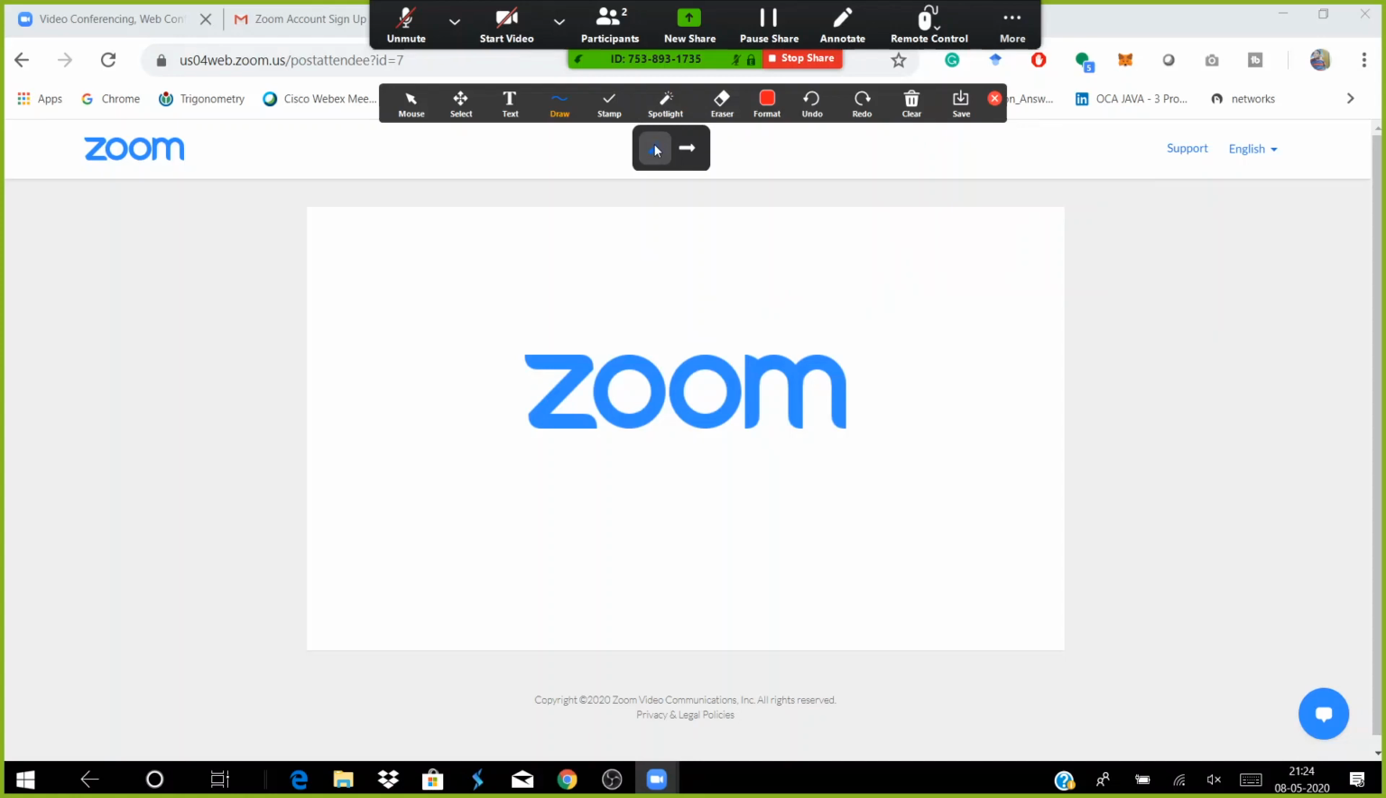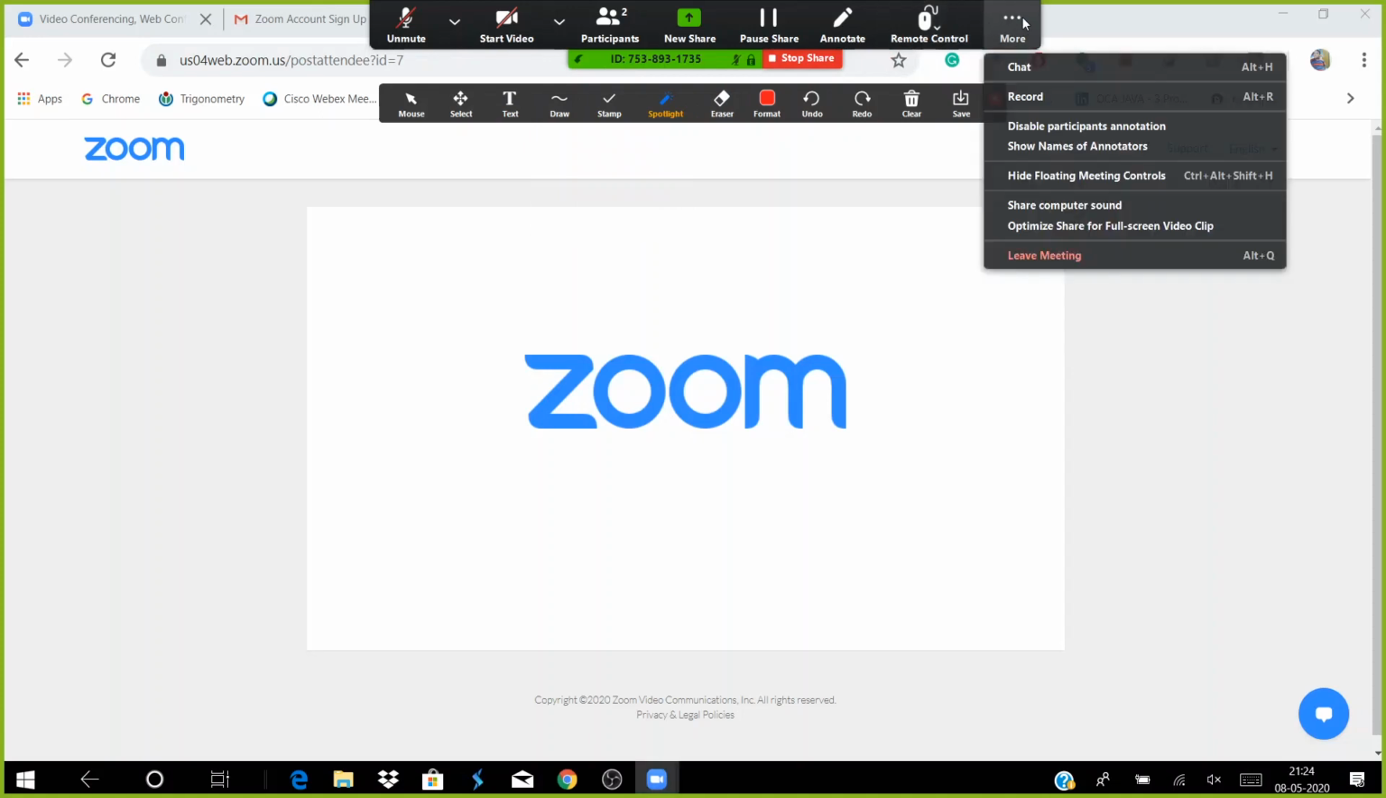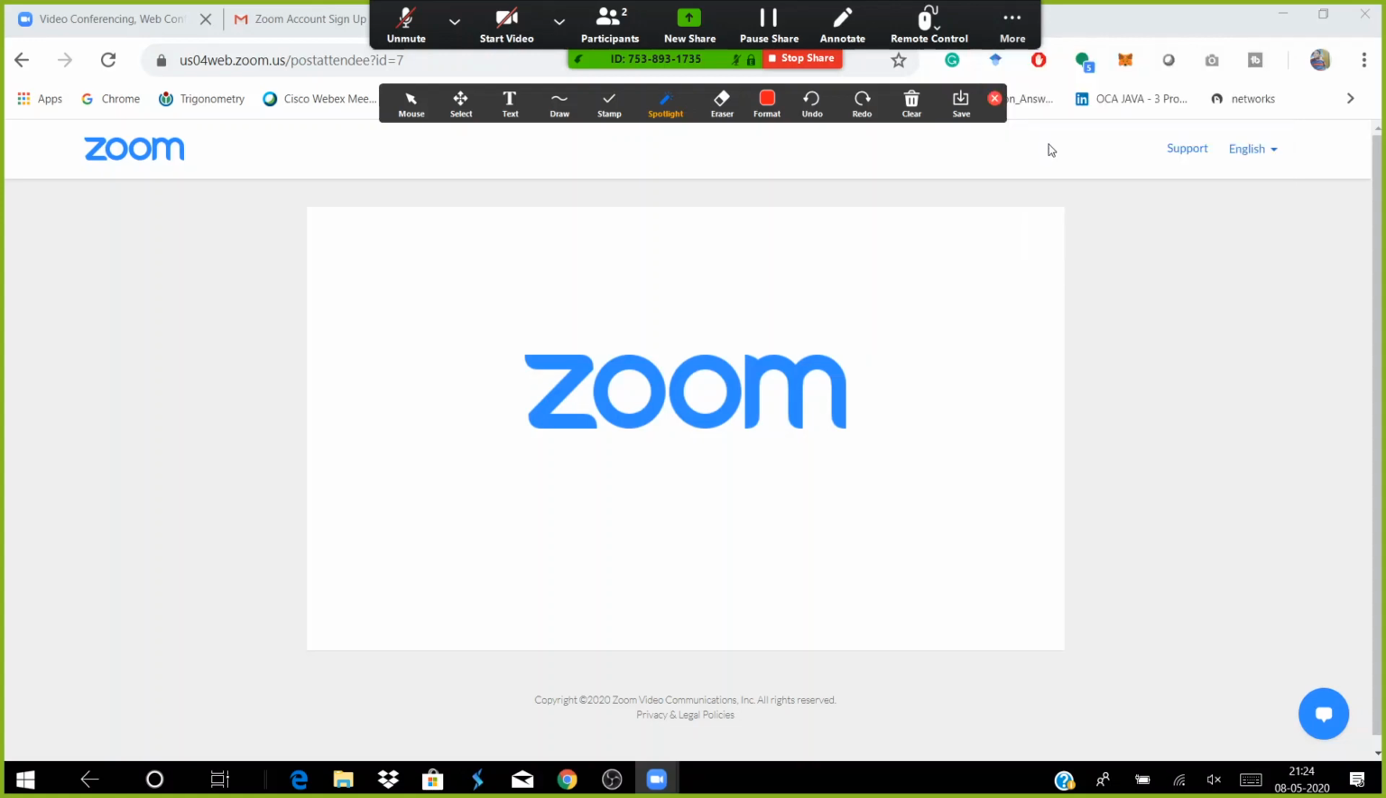Spotlight means if you click on this wand here, you see a red light appear so others can know the portion of the screen you want to show. You can even save your annotations. You can erase what you drew. And if you want to know who the others are annotating, you can click on show names of annotators.